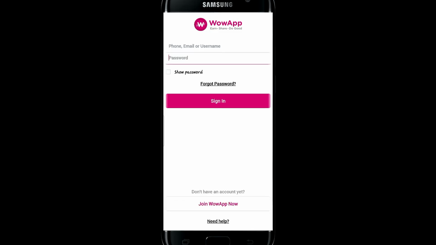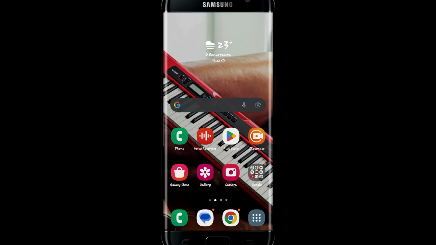And there you have it. That is how easy it is to download and install the Wow app application on your smartphone.